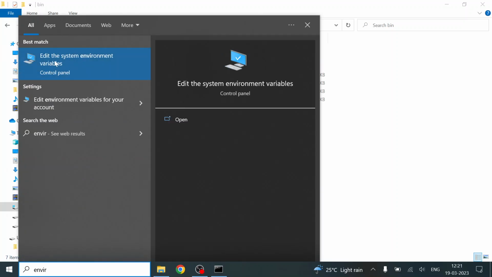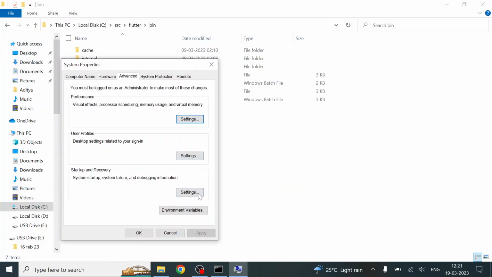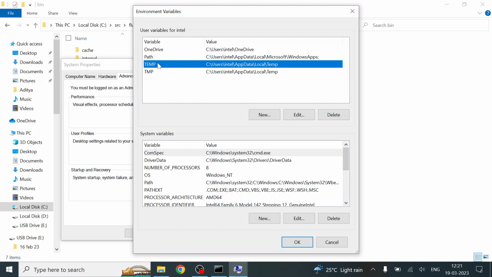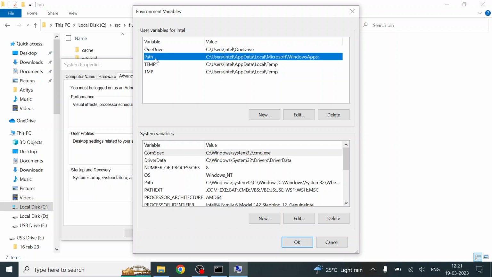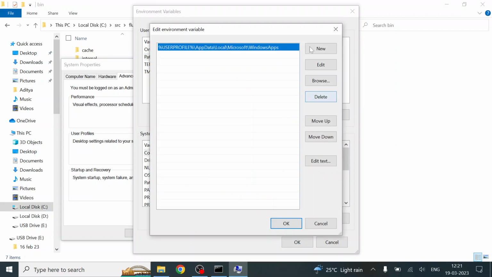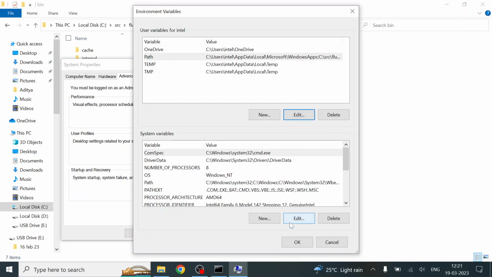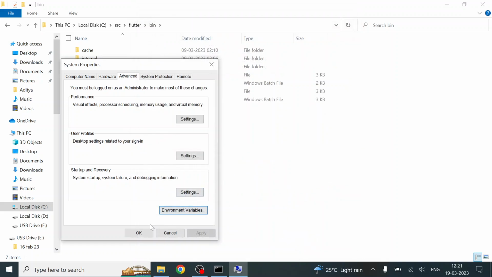Then search for environment. Click on edit the system environment variables, go to environment variables, and here you can see this. We have to set the path, so click on Path and then click Edit. Click on New and paste the path, then click OK, OK, and OK.